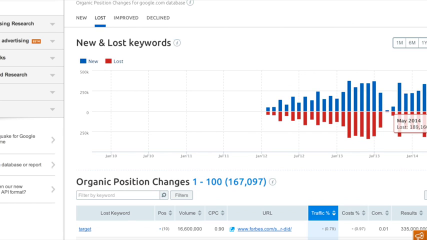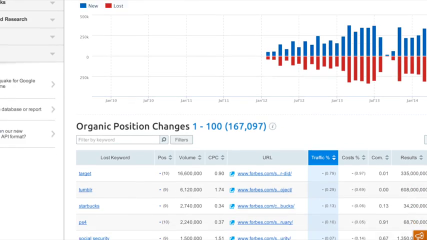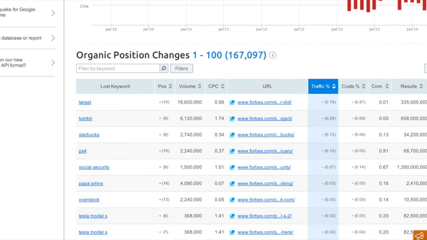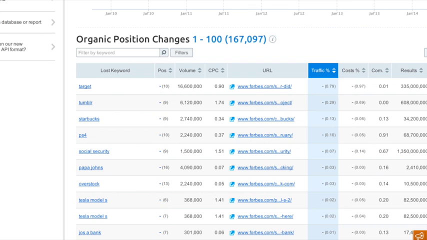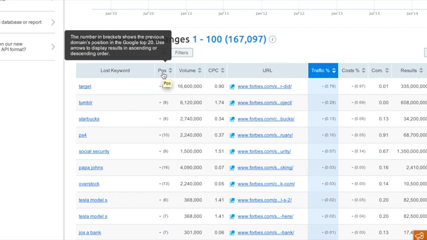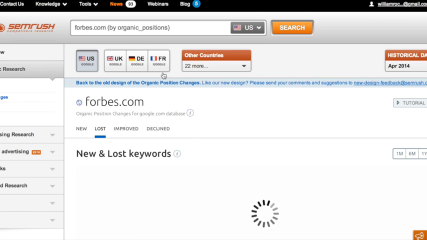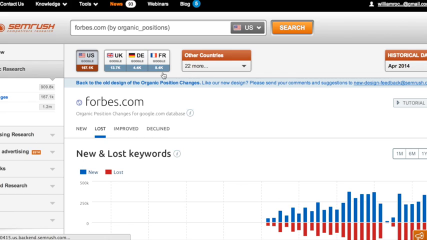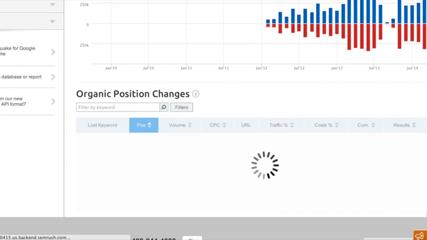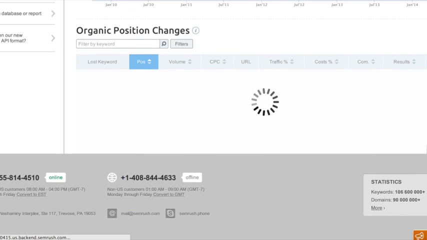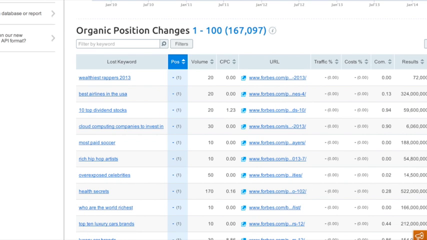But then, excuse me, what we see down here is some of the actual keywords that they did lose. And what I'm after is like the negative 10 positions. I'm not really too worried about the ones and twos, but in this report, you can easily go and sort this. And with that sort, it allows you to quickly identify what pages have actually lost traffic.